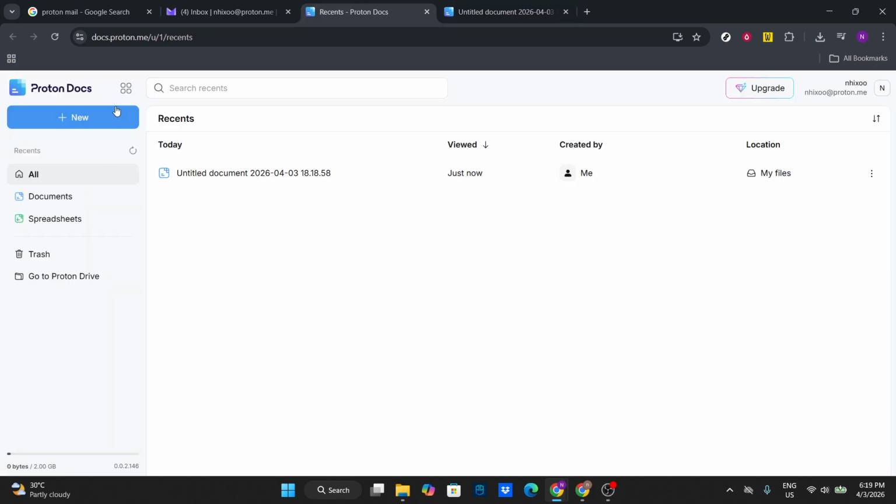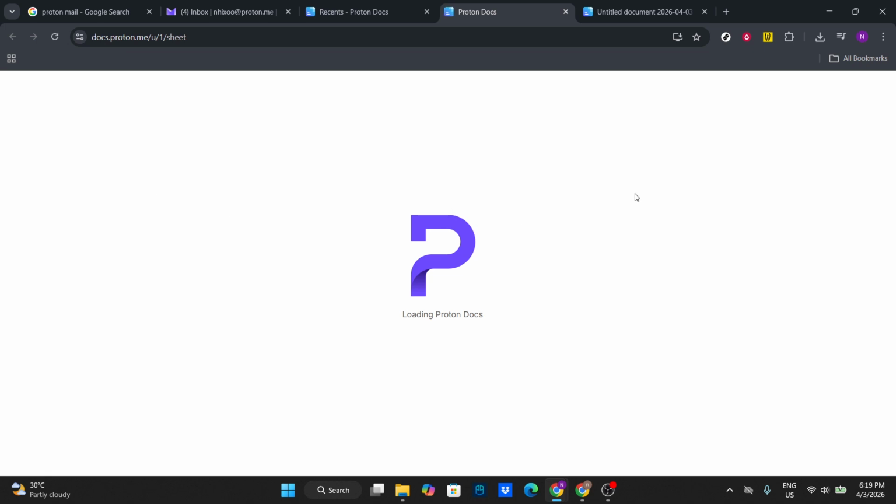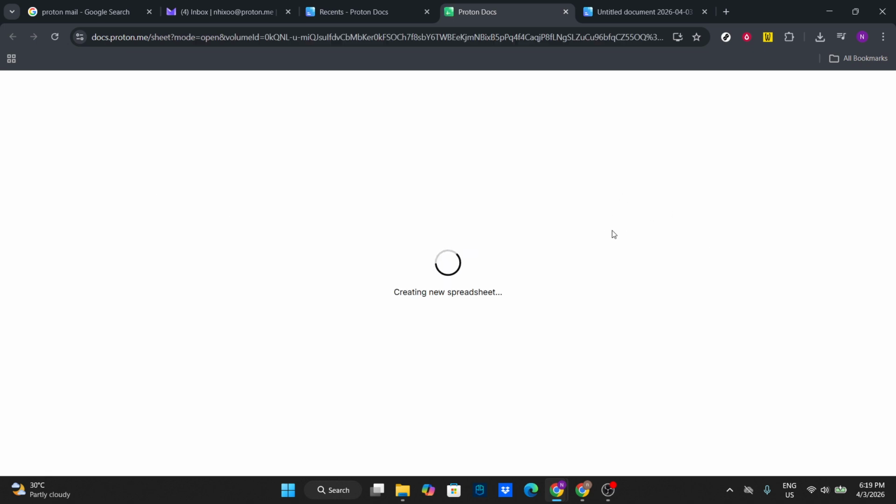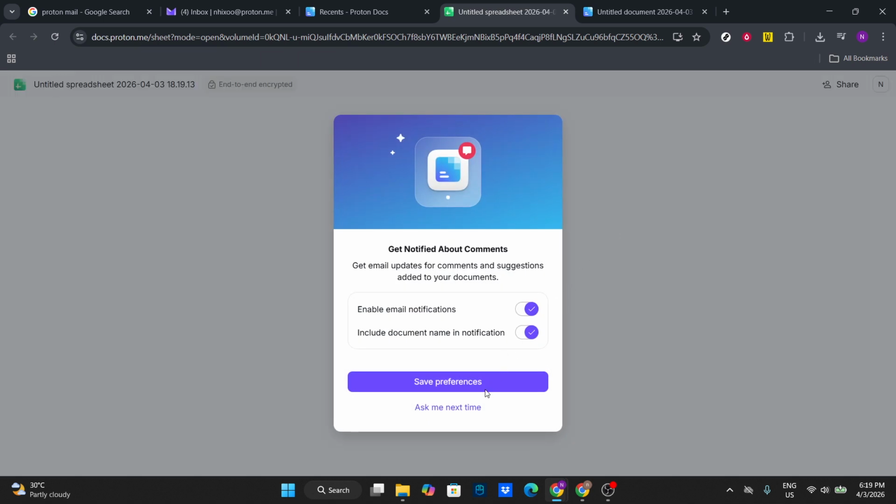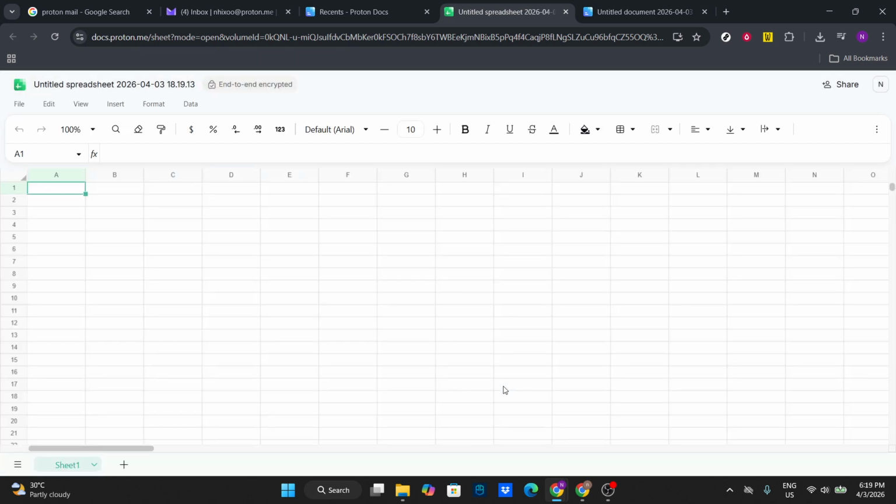That's all there is to it. Open Proton Mail, use the application icon at the top left to access the app menu, select Docs, and then start a new document or a new spreadsheet based on what you need. Keep this flow in mind and you'll switch from email to documents in seconds, all within Proton's private, secure workspace.